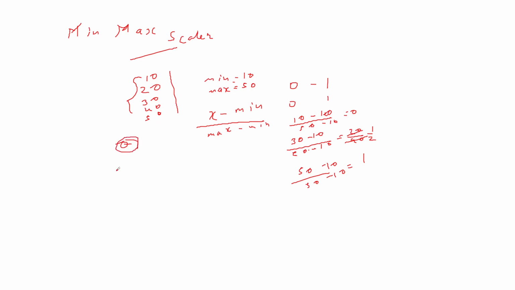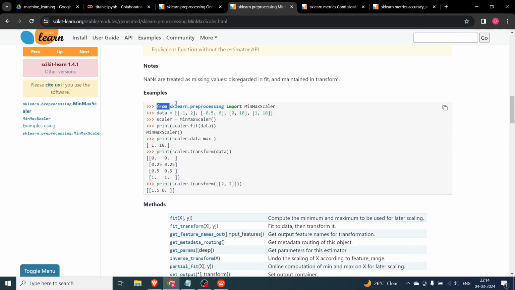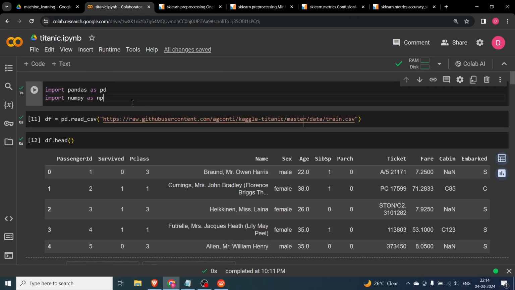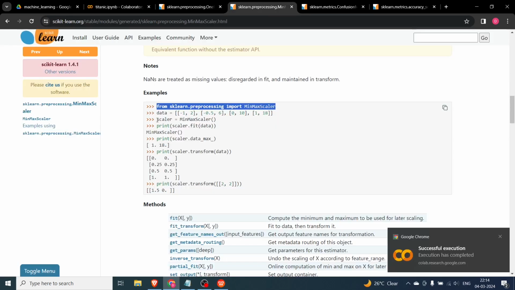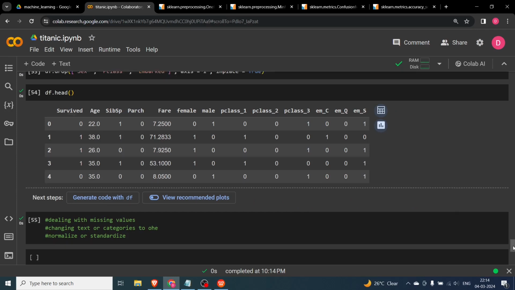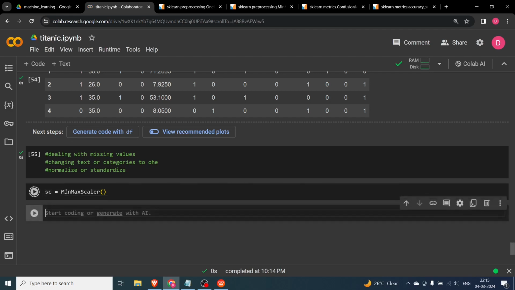Now why do we do it? To make the training more stable. Okay, so the way you use it is you go over here and you can use from sklearn.preprocessing. I'm not going to type it, I'm just going to copy paste from here. So I take it over here and then paste it, right? So once you are done with that, you're going to use a scaler. So scaler equal to MinMaxScaler. I'm just copy pasting because I have already explained what it does and how it does it. You can say scaler, I'm just going to say sc, so MinMaxScaler.